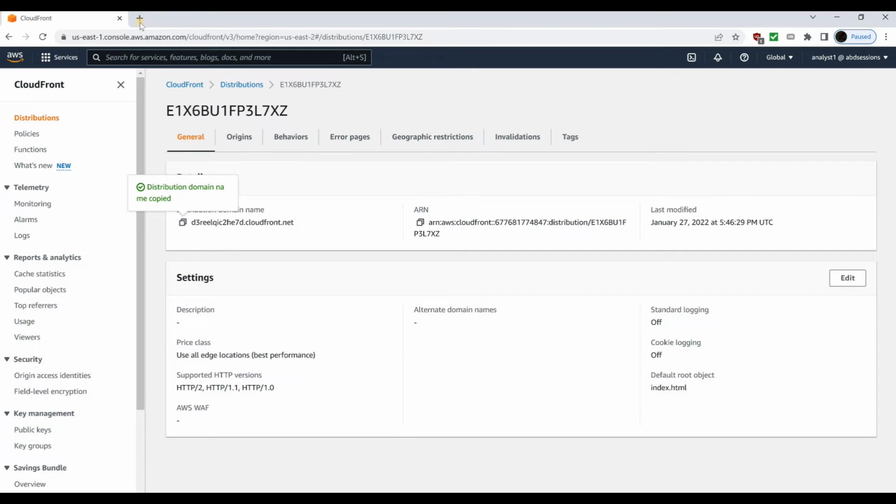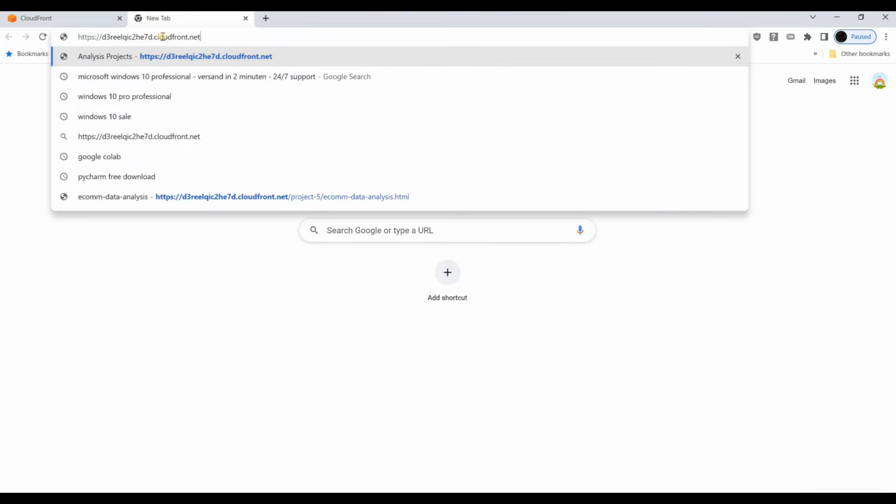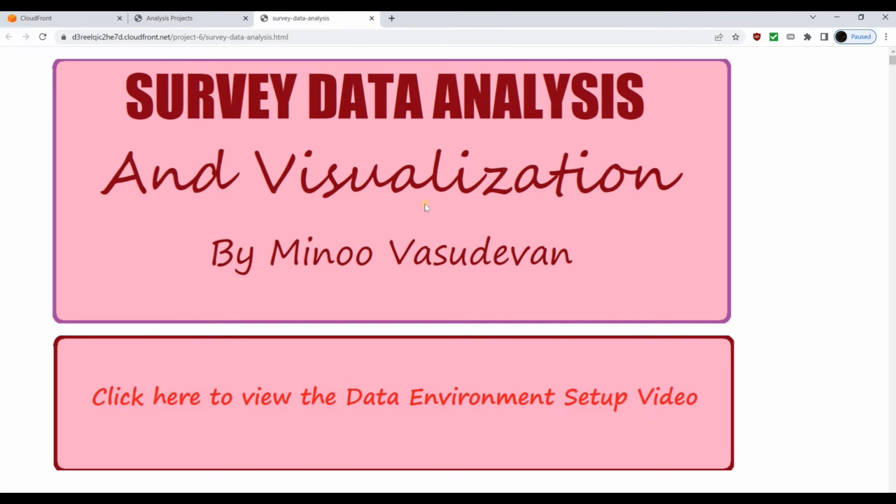Open a new browser tab. Paste your portfolio URL in the address bar and hit Enter. In your website, click on the Survey Data Analysis link. View your Survey Data Analysis project.